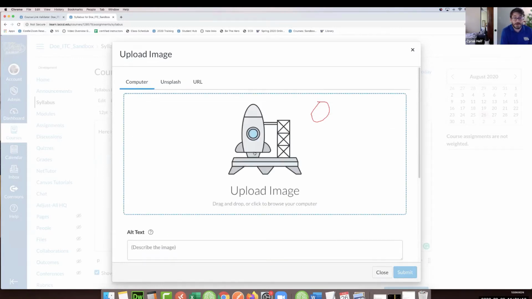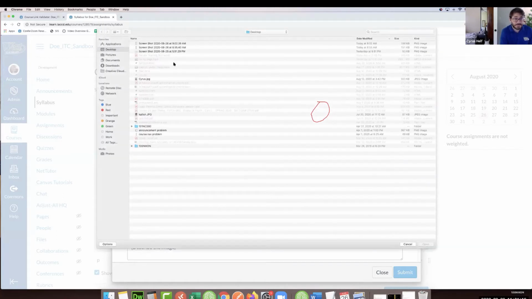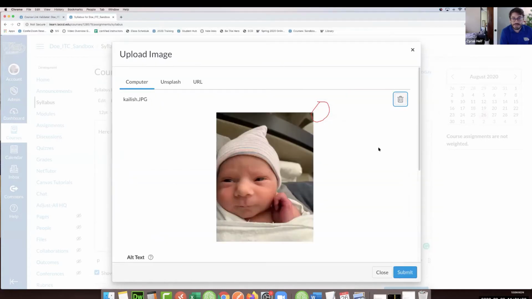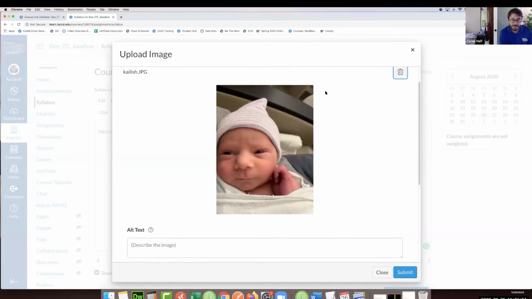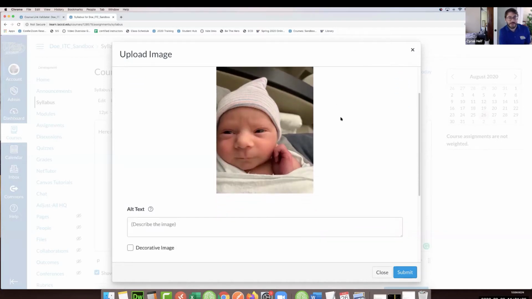I'm just going to do a quick demo with this, so I'm going to put an image in of my new nephew, and you can all say "aw" at the same time. There's my little nephew, just fresh out into the world.